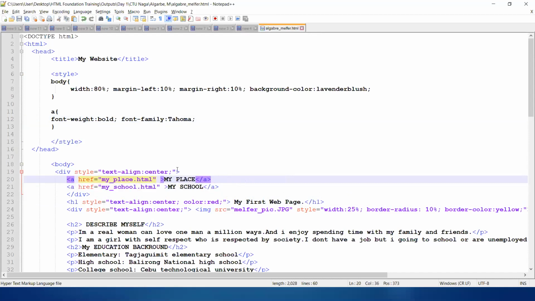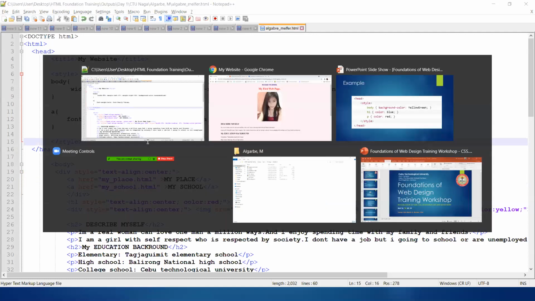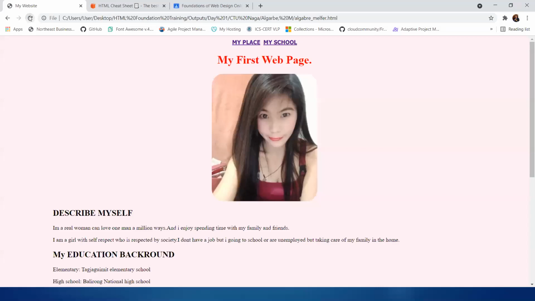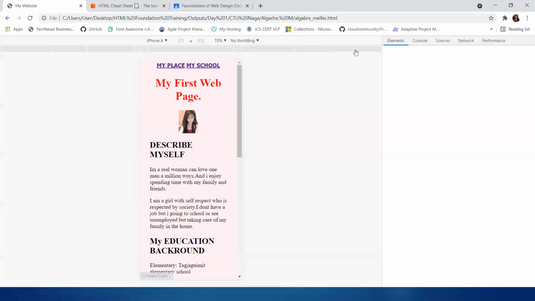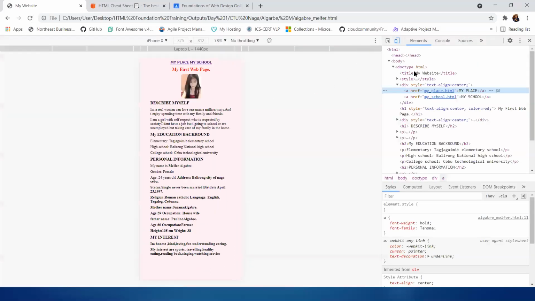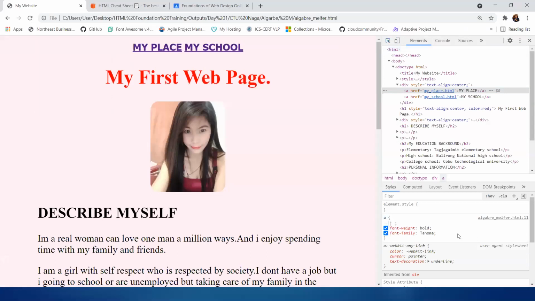I want you to listen and understand this part. This is very critical, and most of the new IT hires I have encountered don't understand that really. So if you refresh that, you will see the same thing, because when you right click and inspect, when you select this, there is A. So this is one way of reading the HTML element.